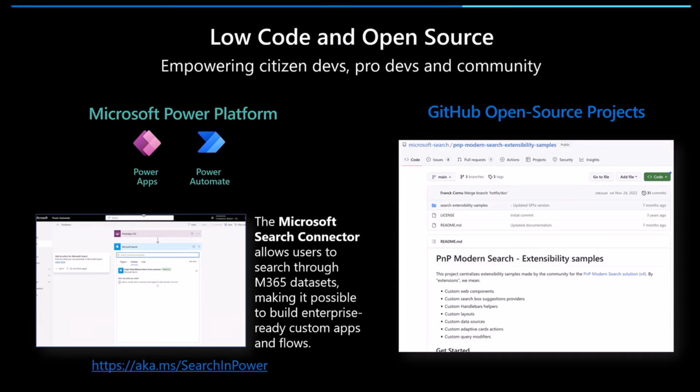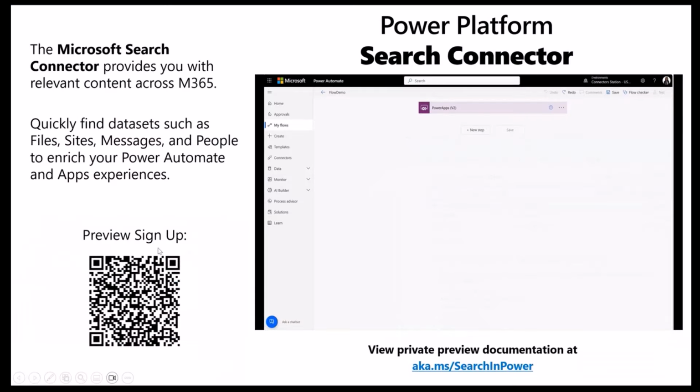Currently, the Search Connector is in preview, but I'm going to be showing you a live demo of how it works, and some of our plans for the future as well. Any questions that you have while I'm taking you through the demo, please drop them in the chat. And this is a little bit more about the search connector.